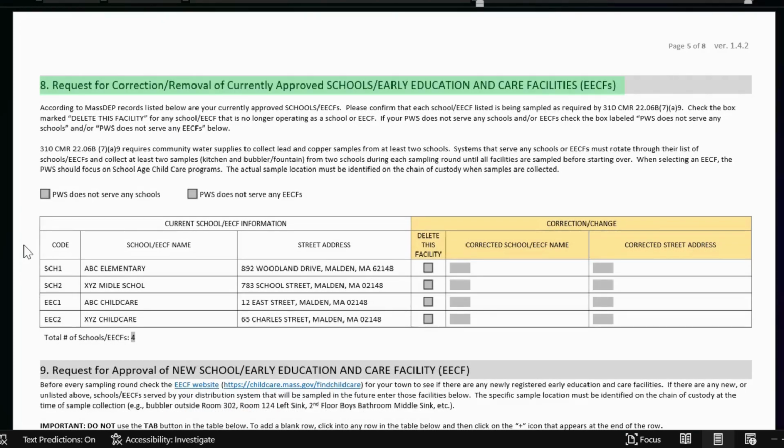Section 8. For Section 8, this is where we will add any corrections or removals of schools or EECFs. If your public water system does not serve any schools or does not serve any EECFs, you can click on these two boxes here to have an X appear, marking these as true. If these do not apply to your system, leave them blank. Look over the current school and EECF information listed and verify that it is correct. You can confirm that these locations have not changed by visiting the website childcare.mass.gov/findchildcare to make sure no new facilities have been added.